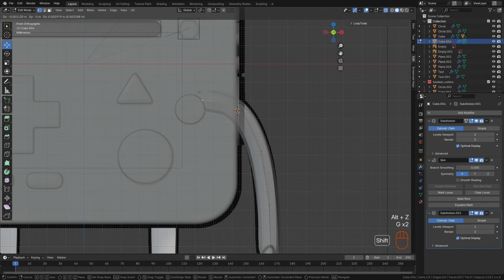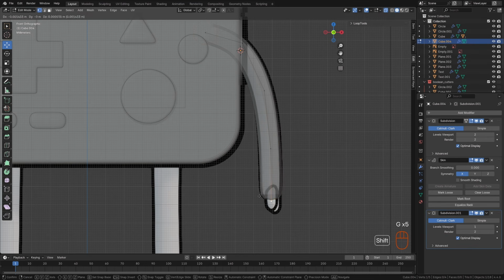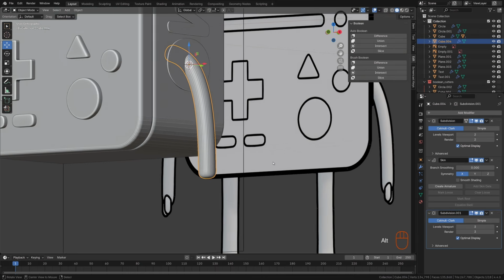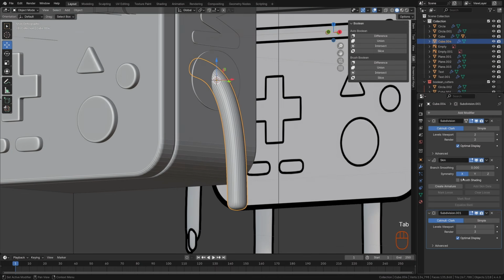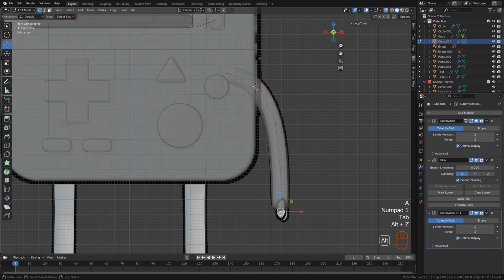Now we can fine-tune the shape. I'll adjust this area manually. I'll also set the subdivision level to 2 here at the bottom. And in the skin modifier, I'll enable smooth shading to make everything look nice and smooth.